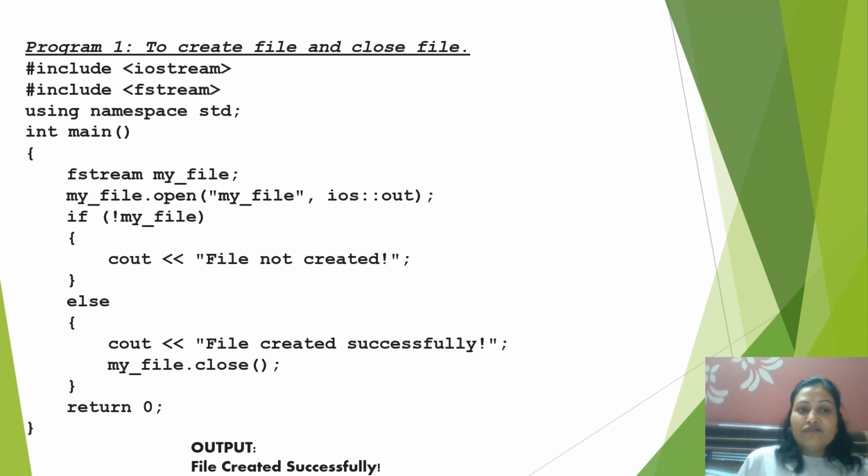Next is the if condition. If my file is created successfully, then a message will be displayed, and if it is not, then again a message will be displayed. So, if the given condition in the if statement is true, it means my file is not created, and the message will be displayed. But if the condition is false, then it means my file has already been created successfully.